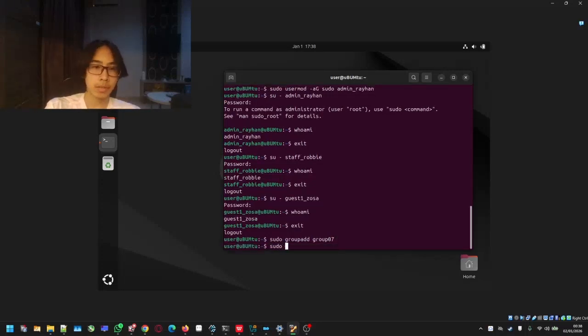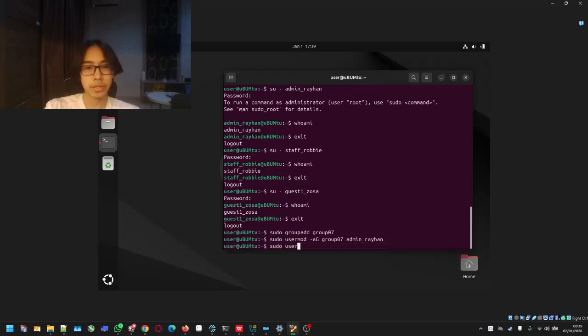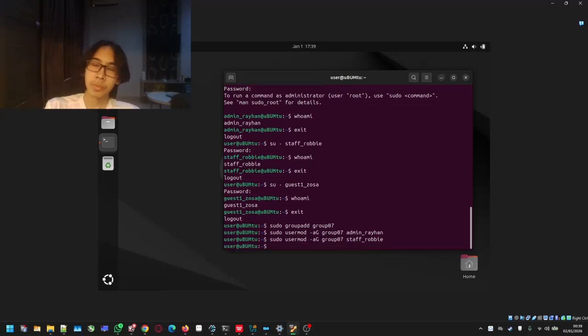Now let's add the intended users for this group with the sudo usermod -aG. First, we'll have to put the group name first, and then input the user. We'll have Raihan, and then just copy it again. Group 07 and stuff. See, we're not going to be inputting Zosa here because he's acting as the guest.